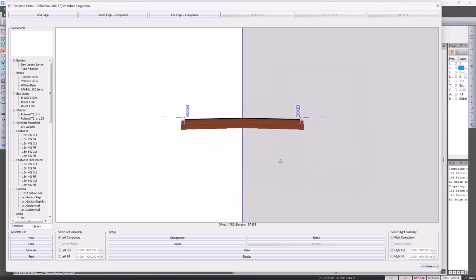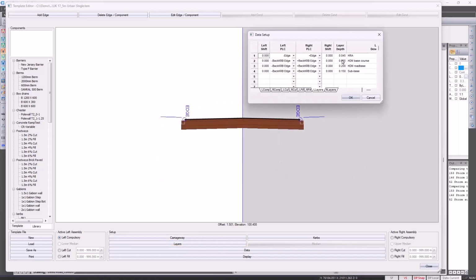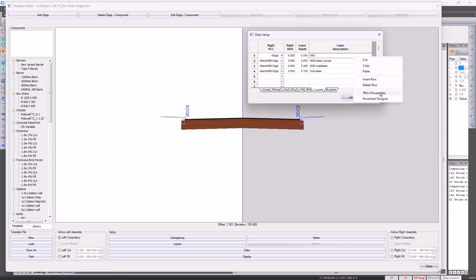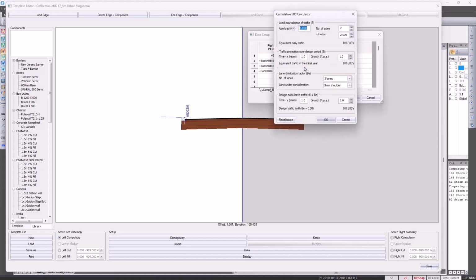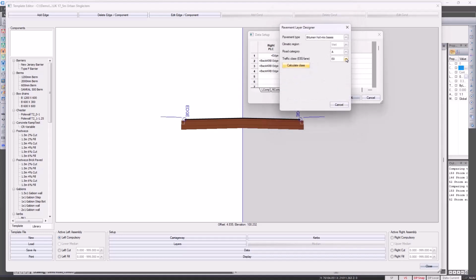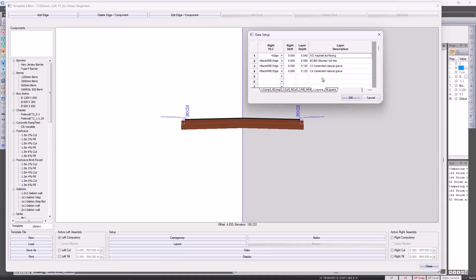Moving on to the pavement layers. Built in by default, if you right click, there's a TRH4 pavement option where you could go and specify your pavement type, climatic region, road category, traffic class, and if you're not quite sure of the class, Civil Designer can calculate it for you. Having selected your traffic class, the different options available will be presented. You then go and select the most appropriate option.